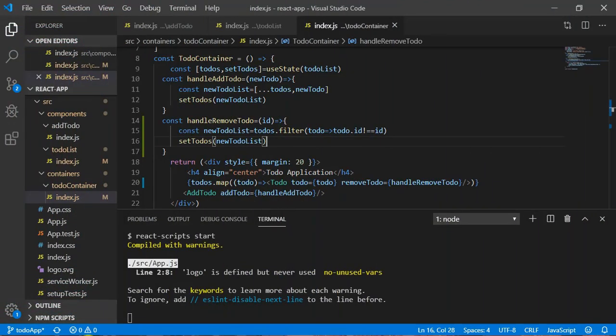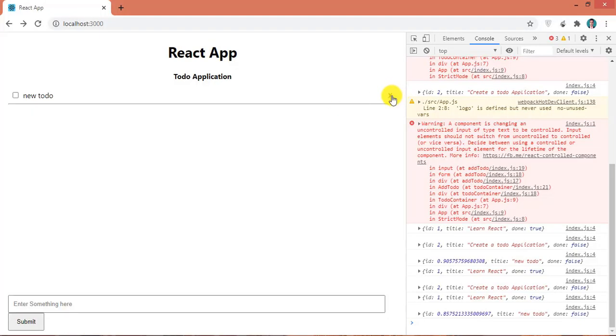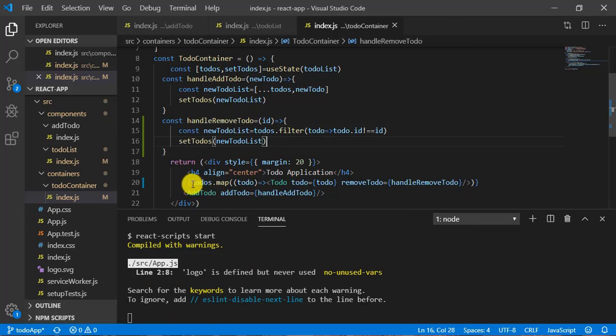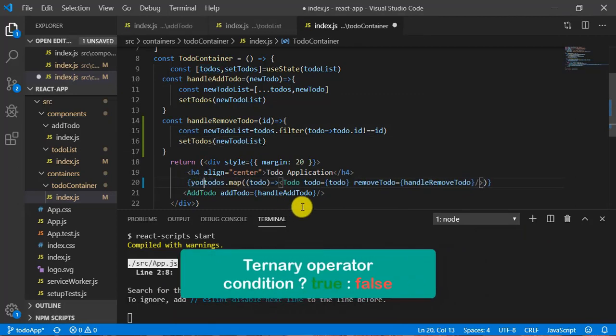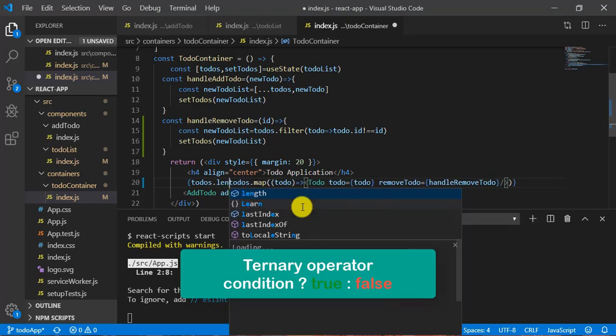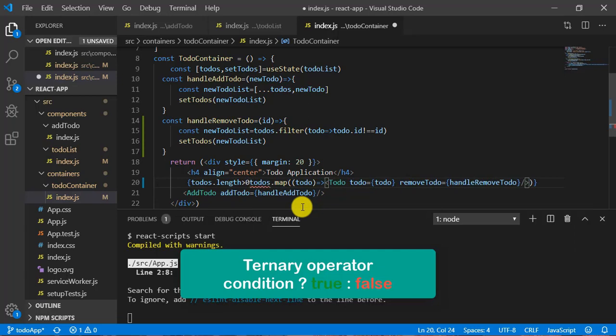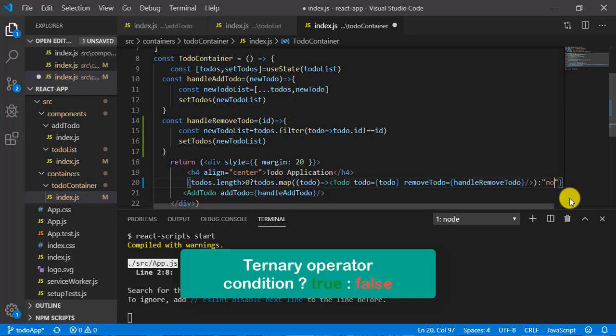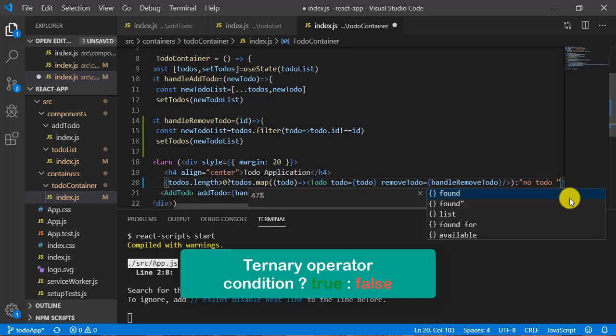Now let me show you something. On click of this, you can see I don't have any to-do, so I need to get a message like you don't have any to-do left or something like that. For that, I need to write todo dot length is greater than 0, then only render this component. Otherwise, let's write here something: no to-do left.